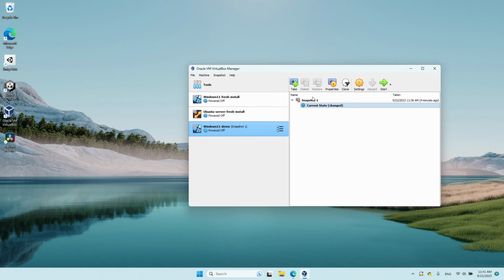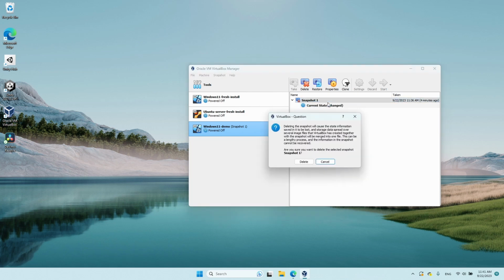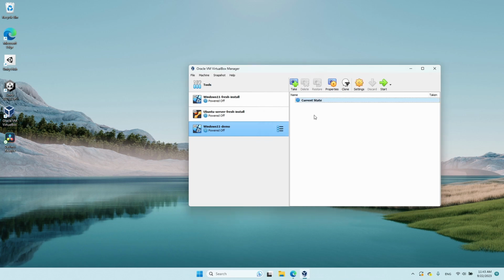We simply right-click on the name of the snapshot that we want to delete, and then we delete it. And we get a warning that a merge process is going to happen, and that deleting a snapshot is not recoverable. That's what I want, so I'll click on delete. And we can see that we don't have a snapshot anymore. We only have the current state of the virtual machine.